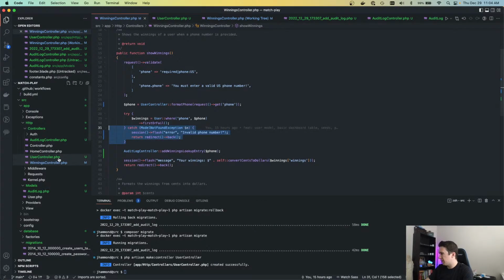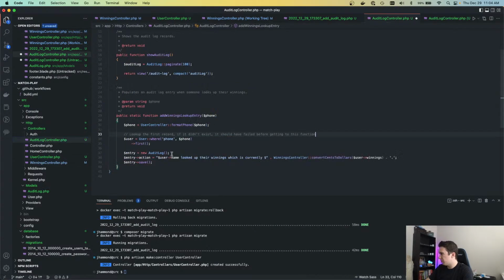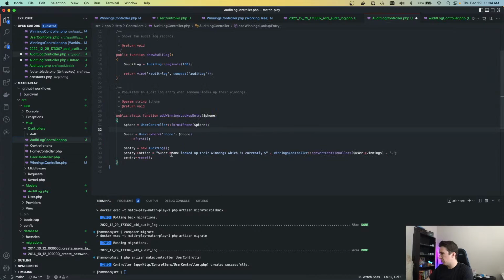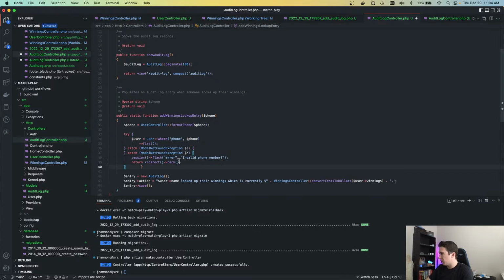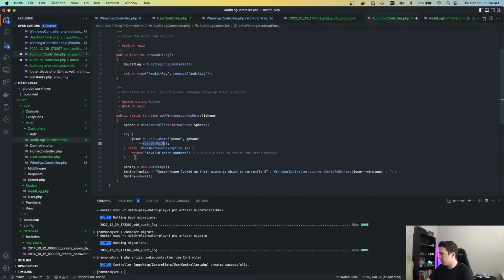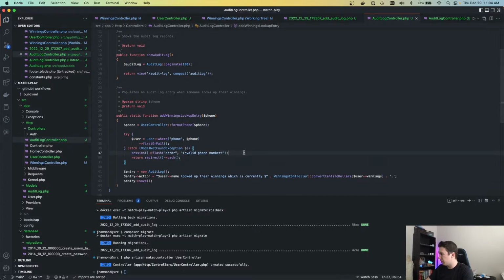And I mean, technically, just to be safe, I mean, why leave a comment with something that hopefully doesn't happen when we can just protect against it completely? First or fail. If we fail to find something, just go back, say that it doesn't exist. Okay.